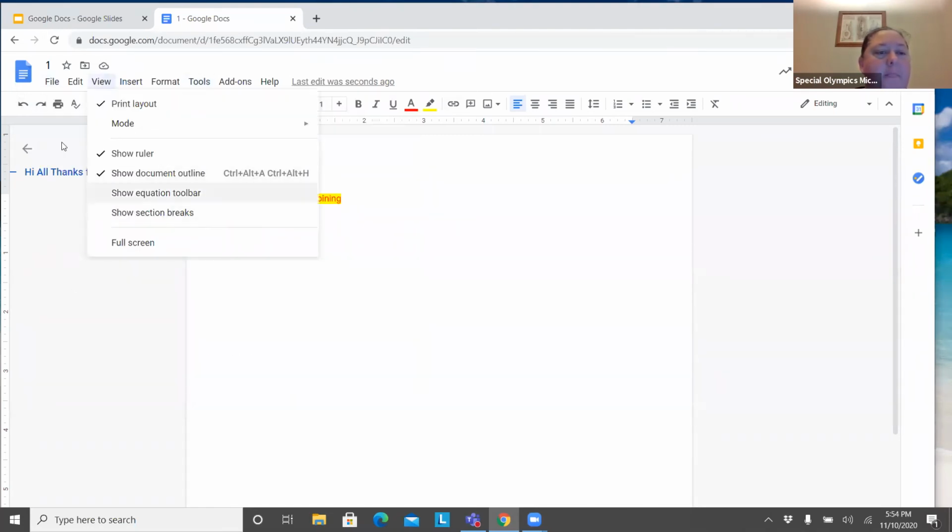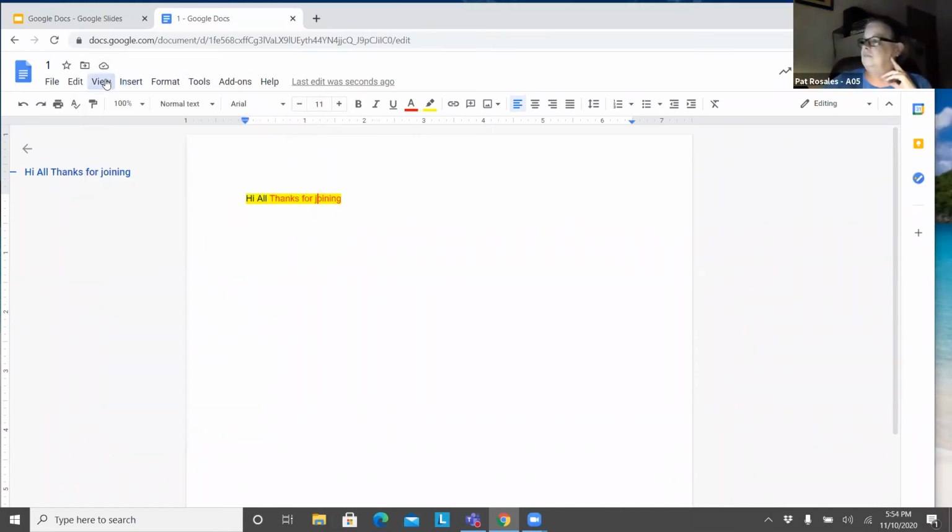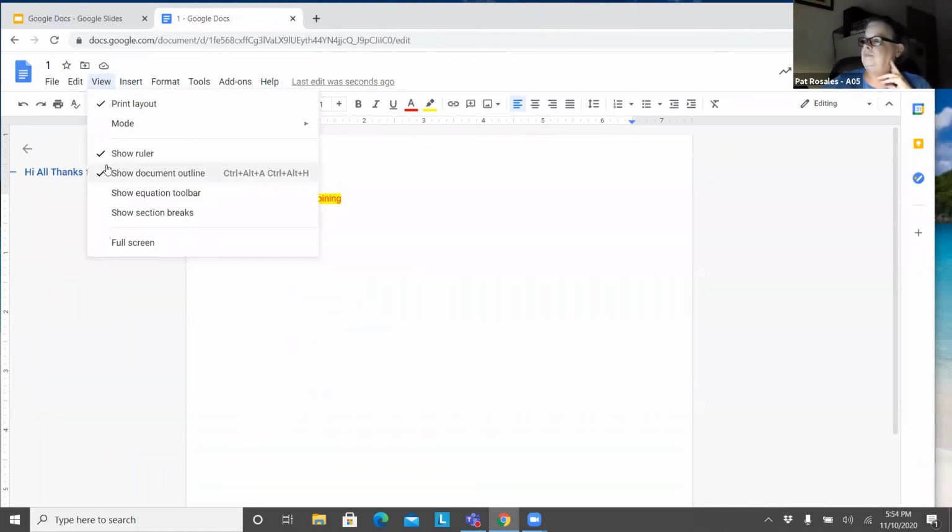So here is the view. I'm sorry, I couldn't get it to. It's your print layout. So if you wanted to see how it's going to print, this is where you would do that. You can see what it's going to look like on your printer before you actually print it.